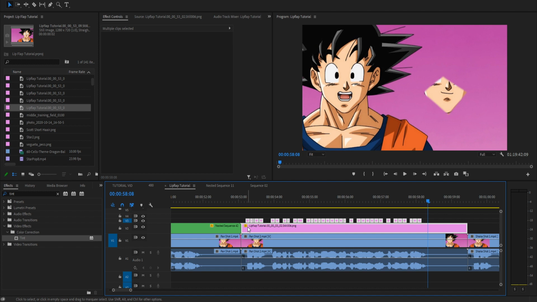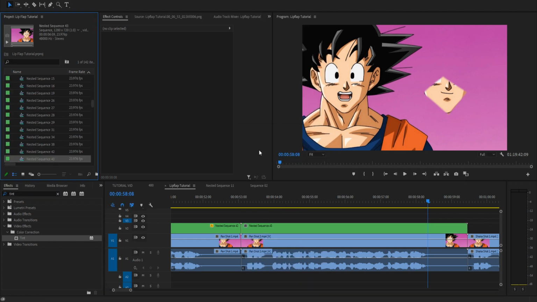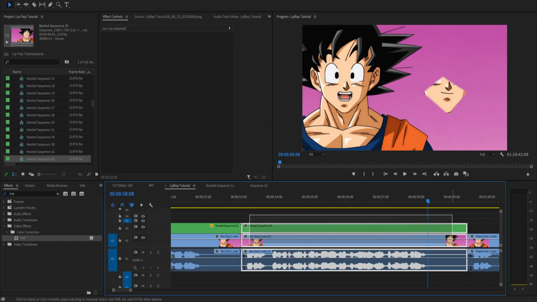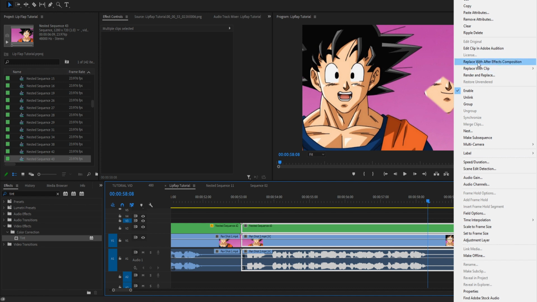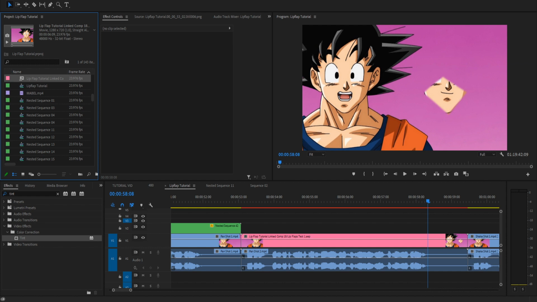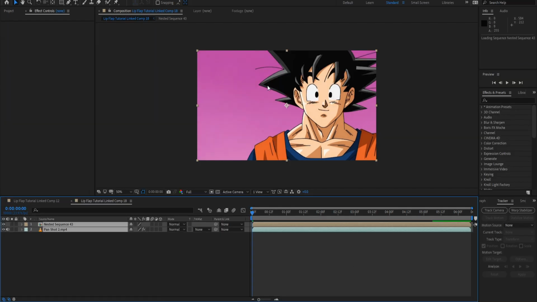Now, we're going to do what we did earlier, and make that nested sequence. However, this time, we're going to select both of these, right-click, and replace with After Effects Composition. That's right. We're breaking out the After Effects, boys. Now, I've already made a new project file. It will ask you to make a new one if you haven't already.